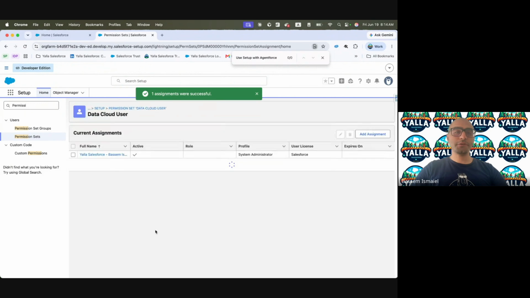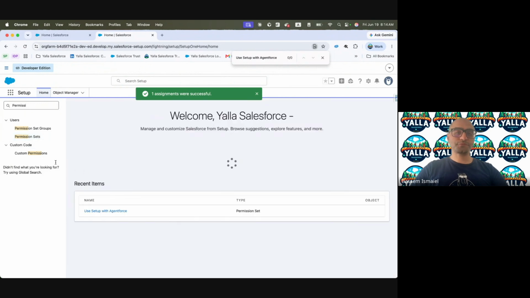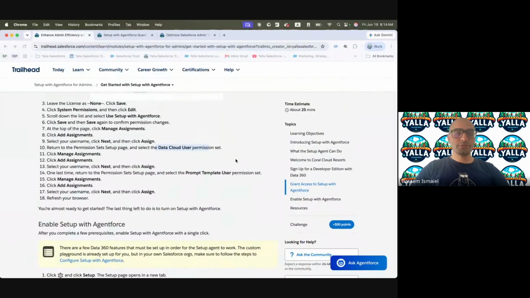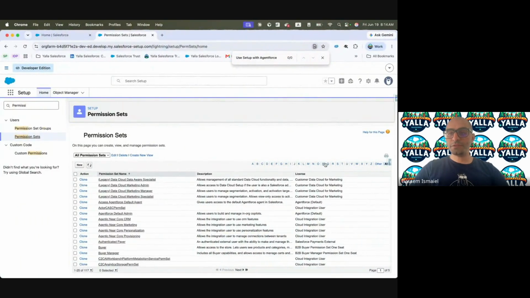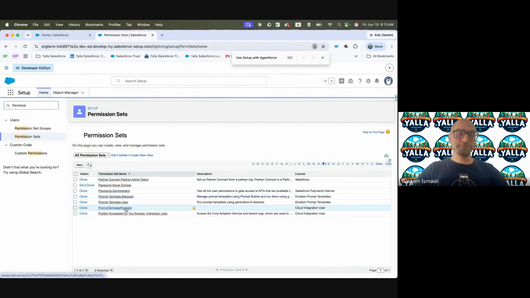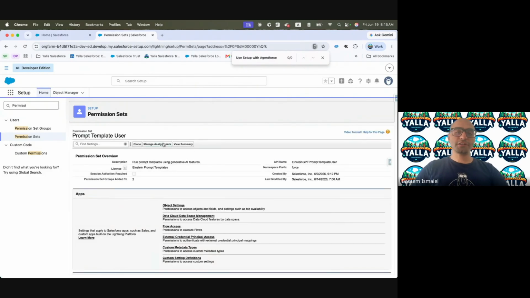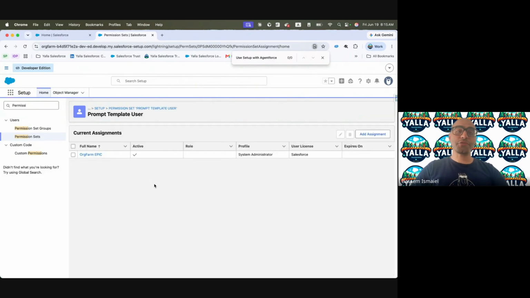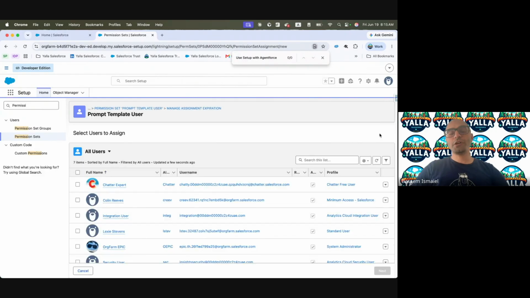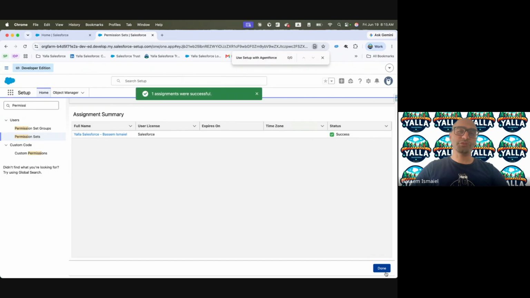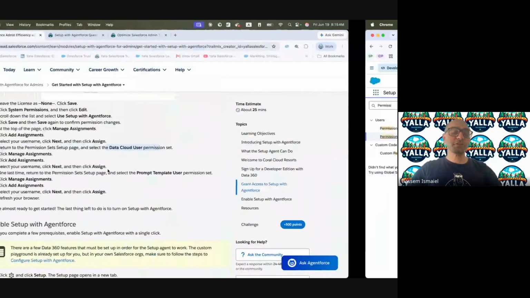The next one, when we go to the permission sets, is the prompt template user. So we're gonna go for the P this time, and we'll go for the prompt template user, manage assignments, and now we ended up with 3 assignments so far. The first one is use Agentforce for setup, the second one is data cloud, the third one is the prompt builder. Now, my user has the 3 permissions.